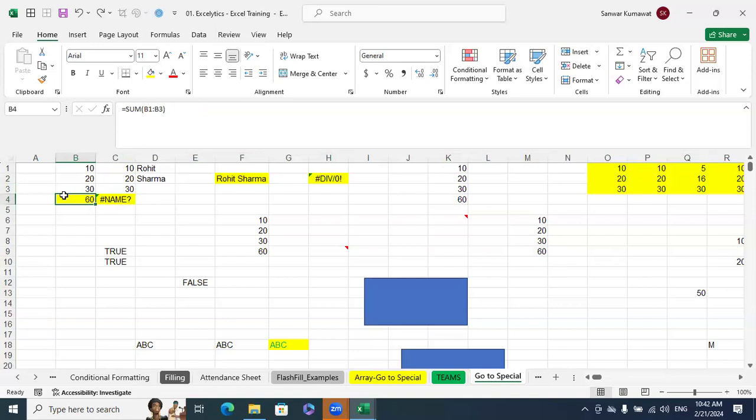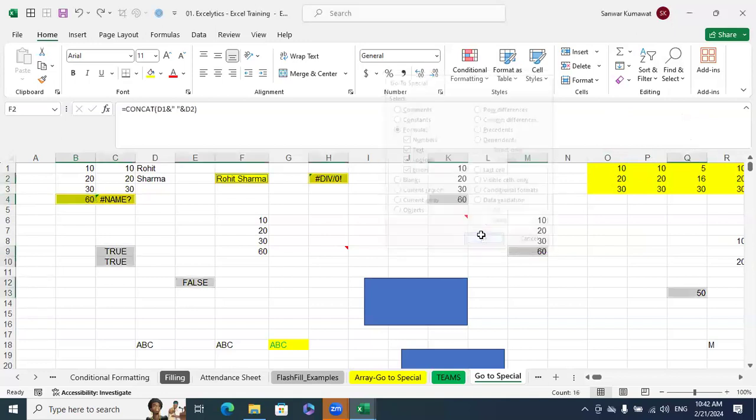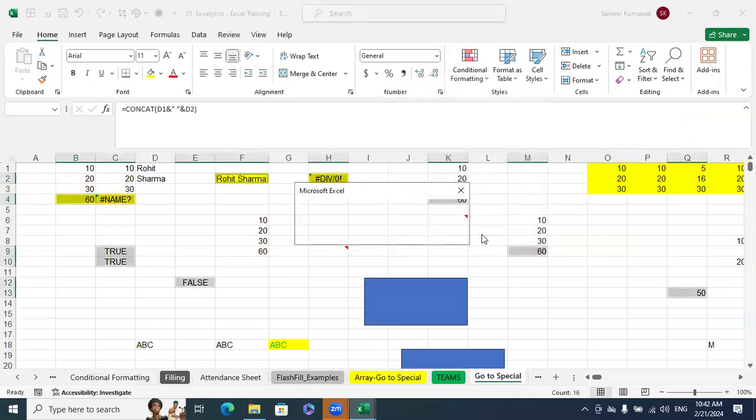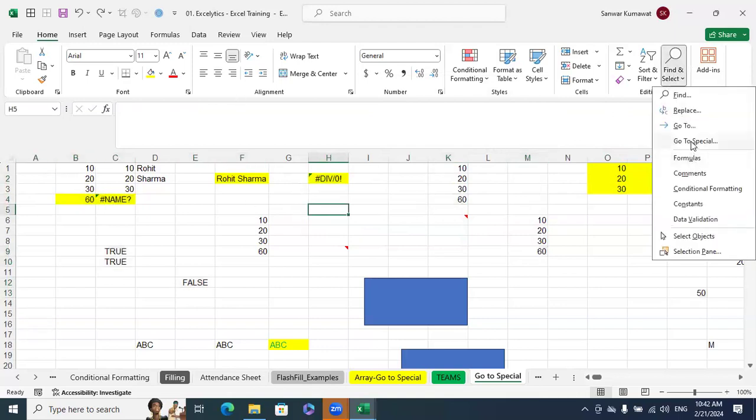I want to delete the formula, convert it into values. Just values, we need to transfer it to values. First we need to copy and change it into values. Go to special, formulas, hit OK. See, Control will not work here. You can't select with Control. This is done. Got a special.